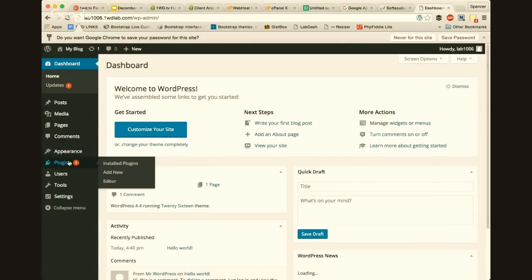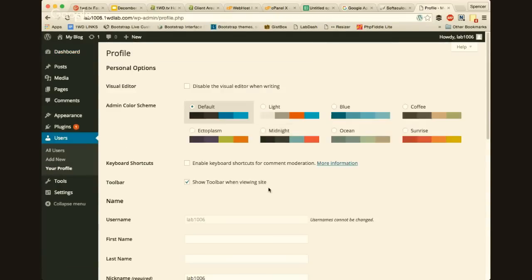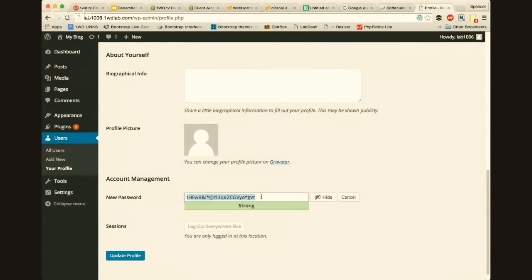And what I'm going to do here is I'm going to go ahead and change my password. So what I'm going to do is go to my profile. And this is for you guys. WordPress has this new password generator, and I could use that if I wanted to, but I'm going to hide that. And I'm just going to type in a new password.